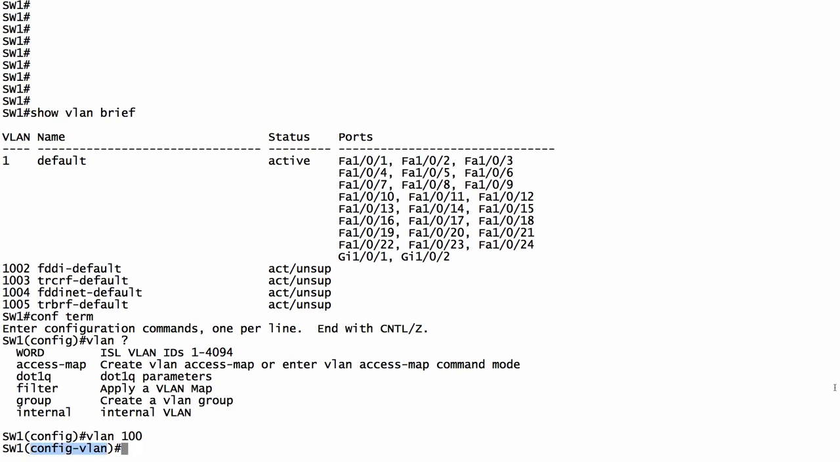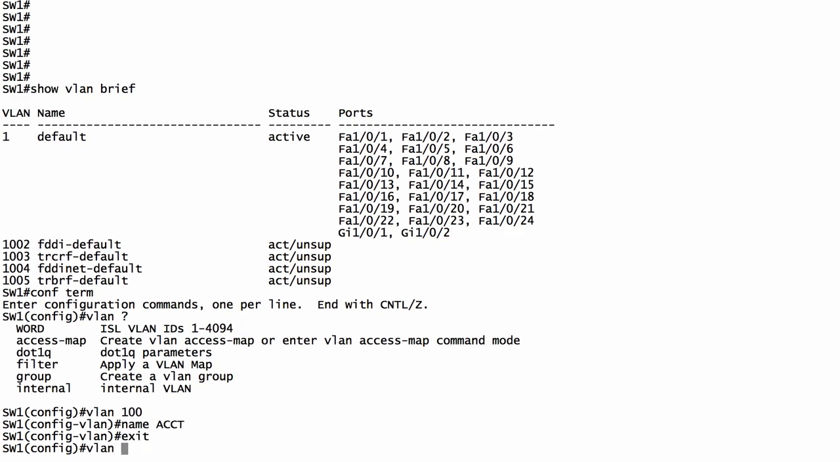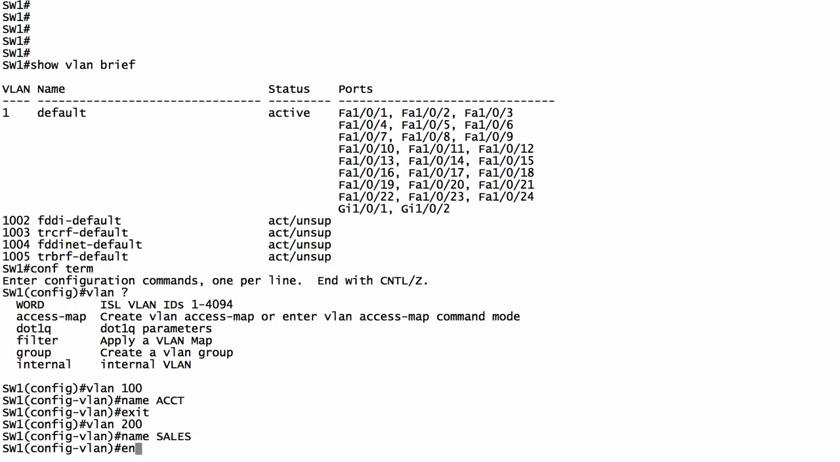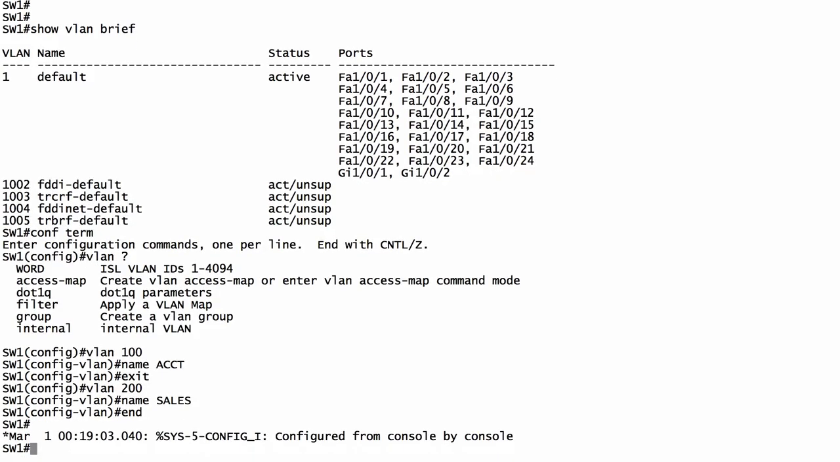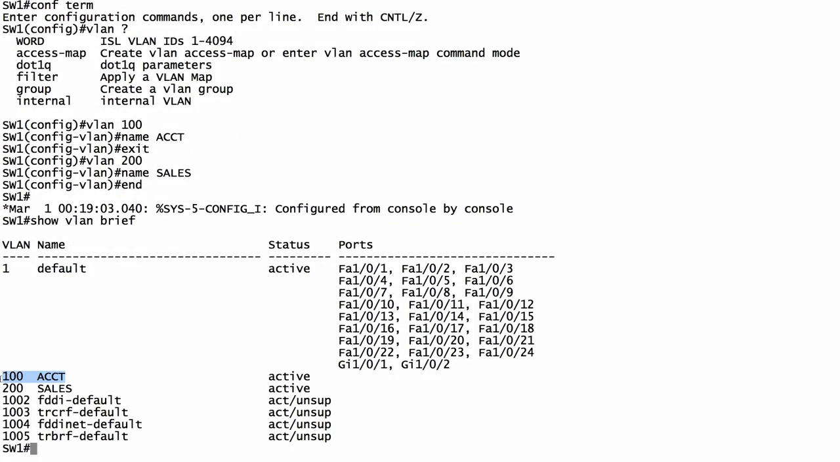And it's from here where we can assign a name. This is optional, but I like to assign a name to the VLAN. That way, when I'm looking at the output of my show vlan brief command, I'm going to be able to see what is the purpose in life for this VLAN. I'm going to say name, and I'll just abbreviate accounting. Let's create another VLAN for sales. I'll make this VLAN 200, and I'll give it a name of sales. And we've now created a couple of VLANs. We can confirm that with another show vlan brief command. You see that we now have an accounting VLAN and a sales VLAN, but we don't have any ports that belong to these VLANs. Let's see how to do that.